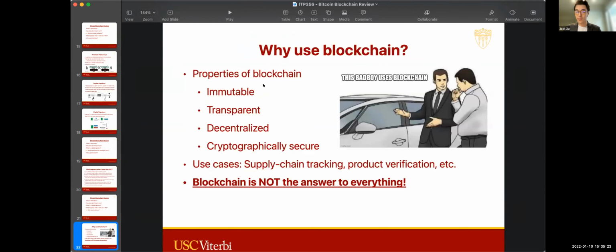So the properties are immutable, transparent, decentralized, cryptographically secure, right? The great thing is that you don't have to trust any human, more or less, okay? There's a disclaimer: you don't have to trust a human more or less. Once the data is on chain, you don't have to trust a human.